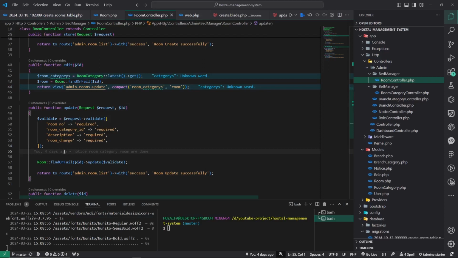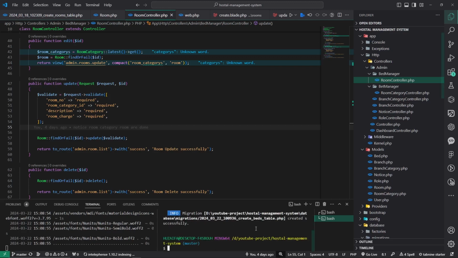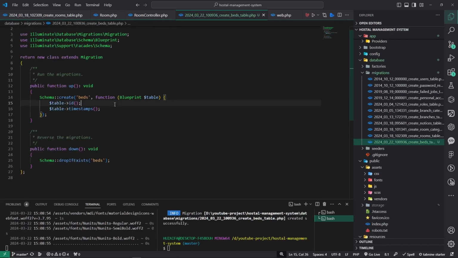In this video we will make a bed operation where we can add, update, delete, and do some other bed operations. So let's create a model for that. php artisan make:model, and the model name is Bed with the -m flag. It will generate a migration as well. So let's add the migration.